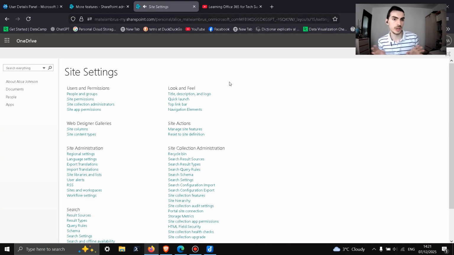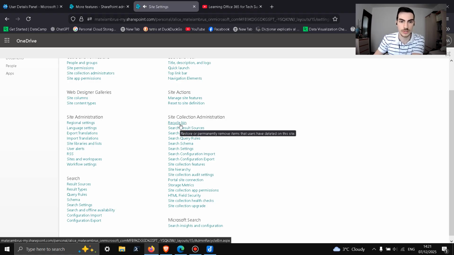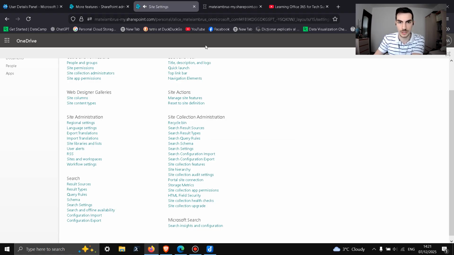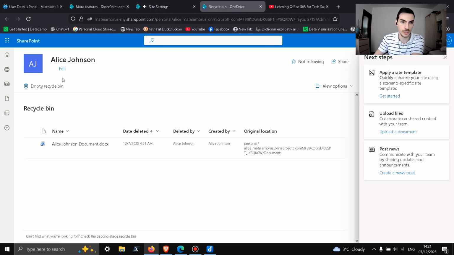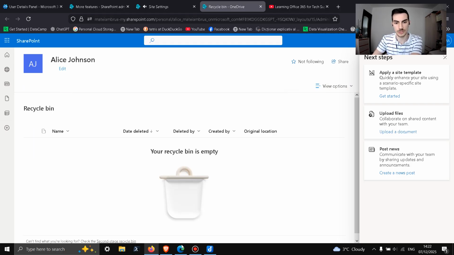Okay, now we are inside of site settings, and here in site collection administration, we can see recycling bin. We will click on it, and I clicked on it with my mouse wheel so I can open it in a new tab. And here inside of SharePoint, we can see the document that Alice Johnson has deleted. We can click on it, and we can click on restore. Let's do that. Let's restore the document.